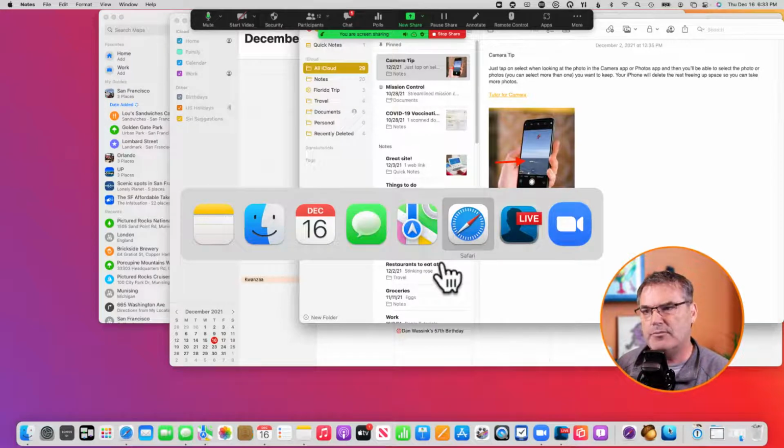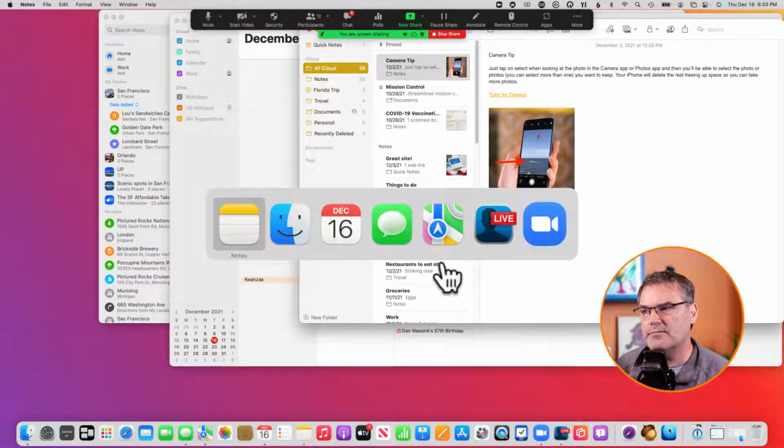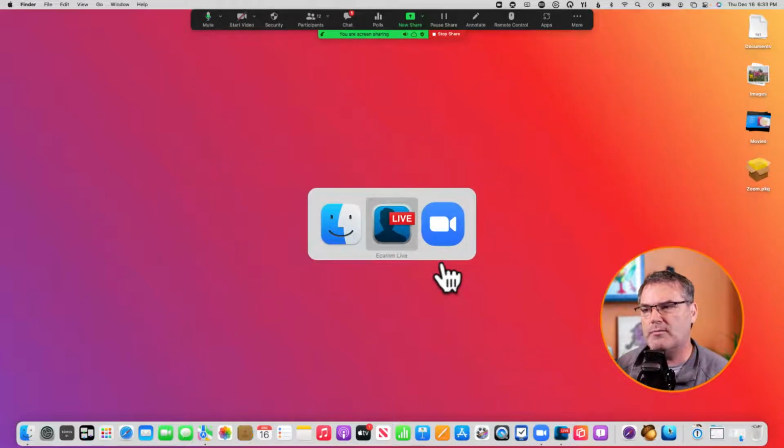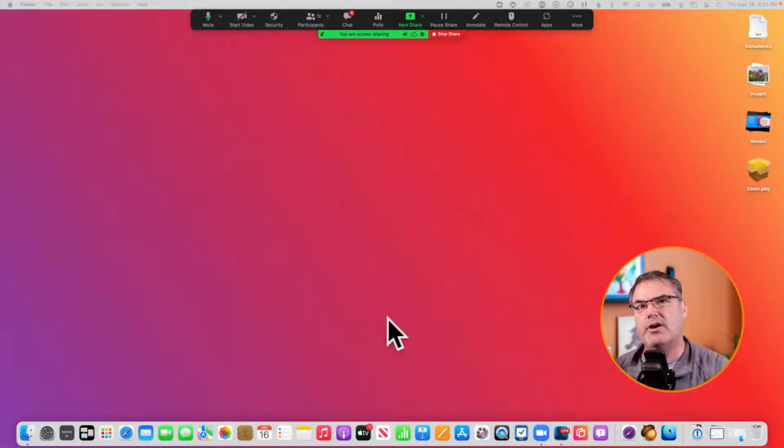So now what I'm able to do is quit out of each one of these. I'm going to quit out of Notes, Calendar, Messages, quit out of Maps. These are the two programs that I'm using for this webinar, so I don't want to quit out of those. But basically, I was able to quit out of everything just by Command Tab and then Q, Q, Q, Q, and skip over the ones I want to keep open. Real easy way to quit out of everything.